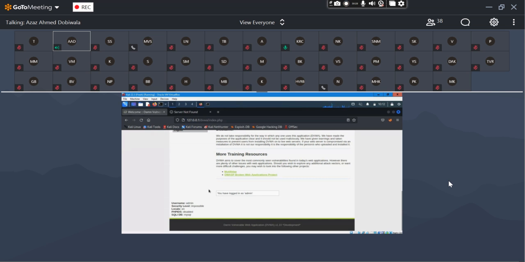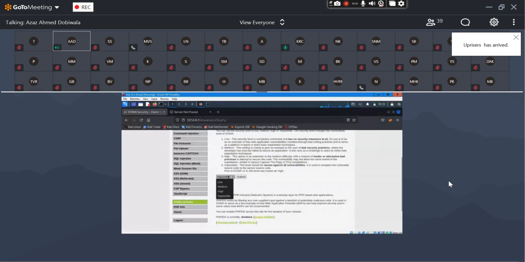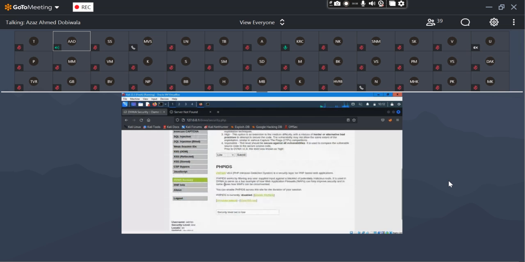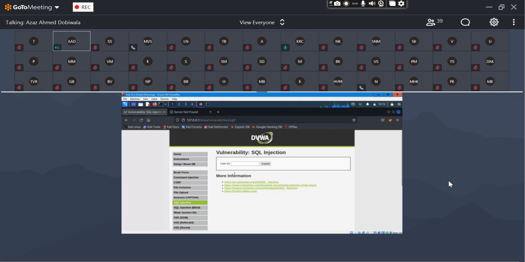So we'll start with the security as easy, which means low level severity. You can see the level of severity is now changed to low. So here are all the instructions. Starting with SQL injection, you can see here is the user ID.